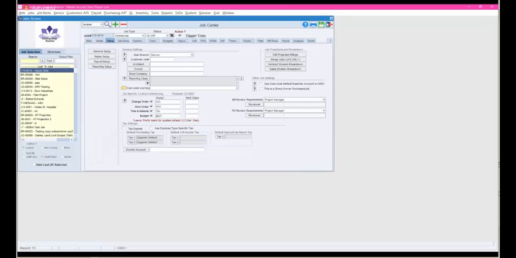Does anyone have any questions on how to set up either the system setting, the job, or any of the rules? Okay, awesome.